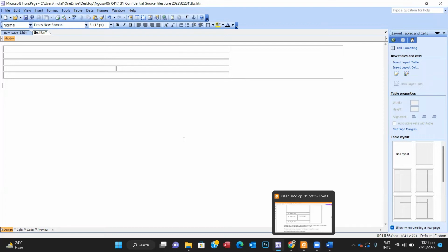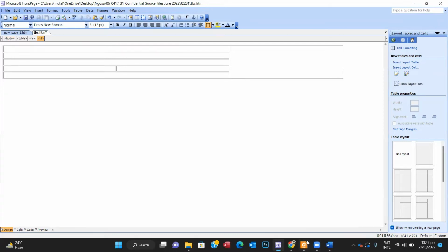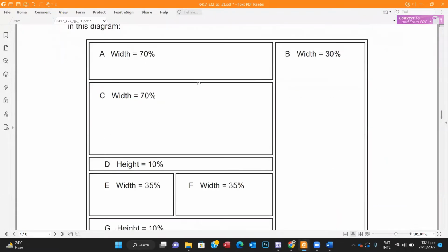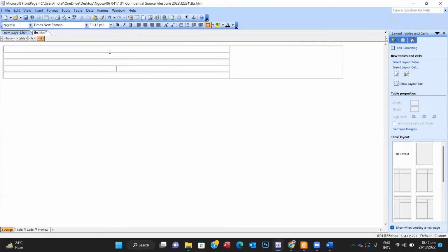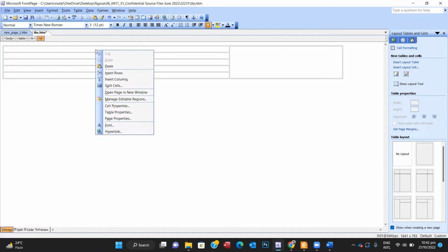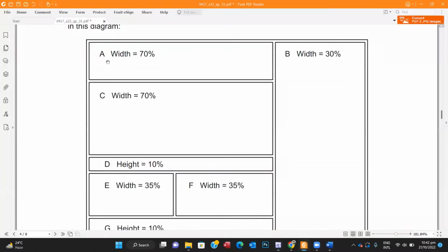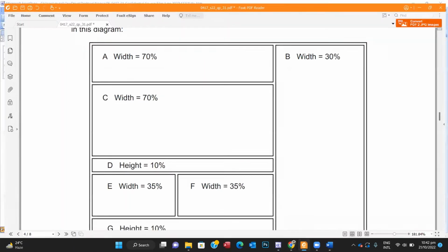Now we have to specify the dimensions. According to the question, if you look at this table here, this is 70%, 70%, 30, and 10%. So let's do that. Simply right-click the cell that you want to change the width and height for, then click on Cell Properties and tick width. In our case, for this one, according to the question, we only specify the width. Say a width is equal to 70%. There's no height here. So we need to do just that.